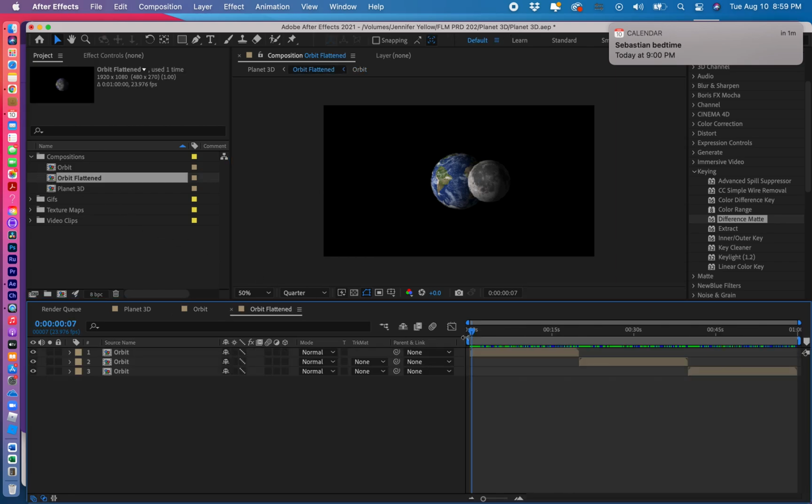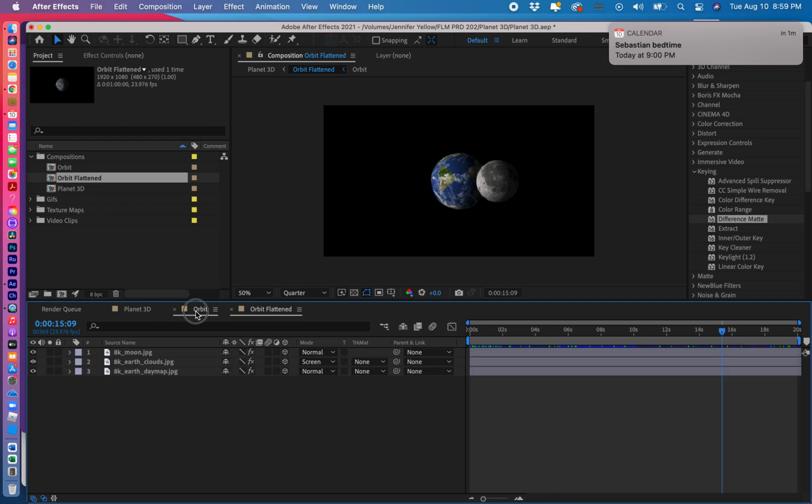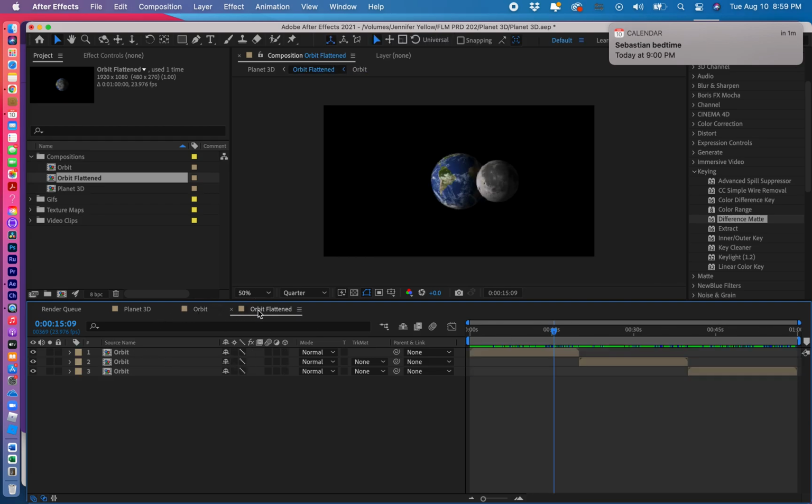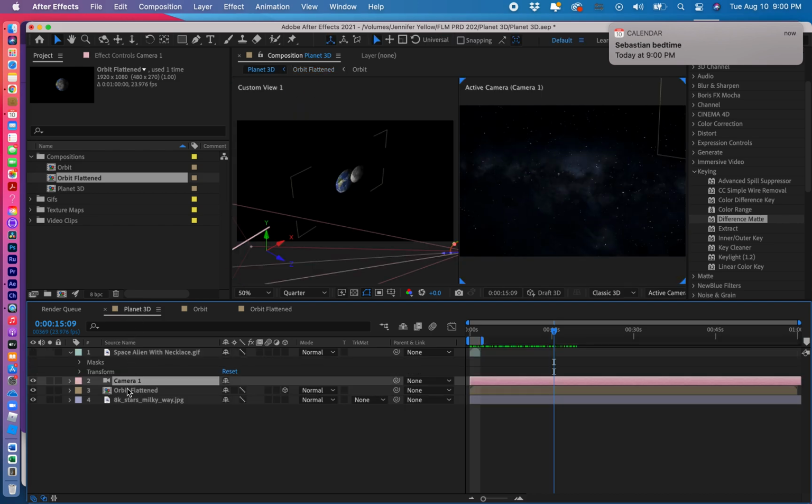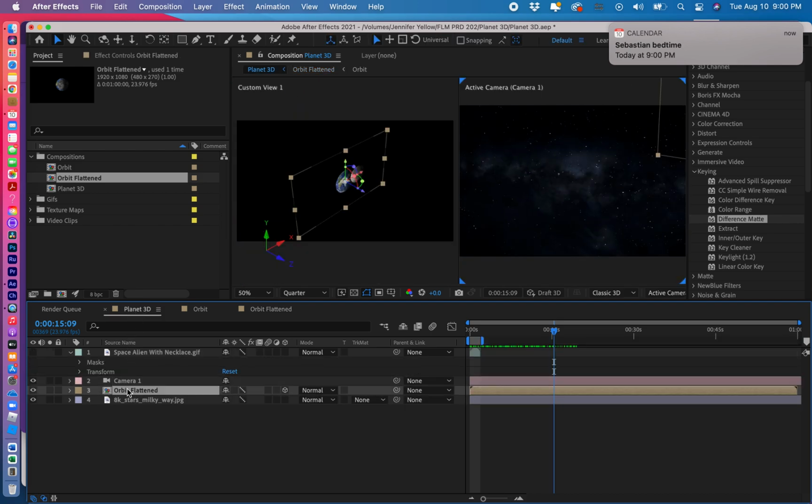That was basically using keyframe assistant, right? And then sequencing layers with no overlap, and then I flattened that and brought it into Planet 3D, and here it is, orbit flattened, so it's just one layer.